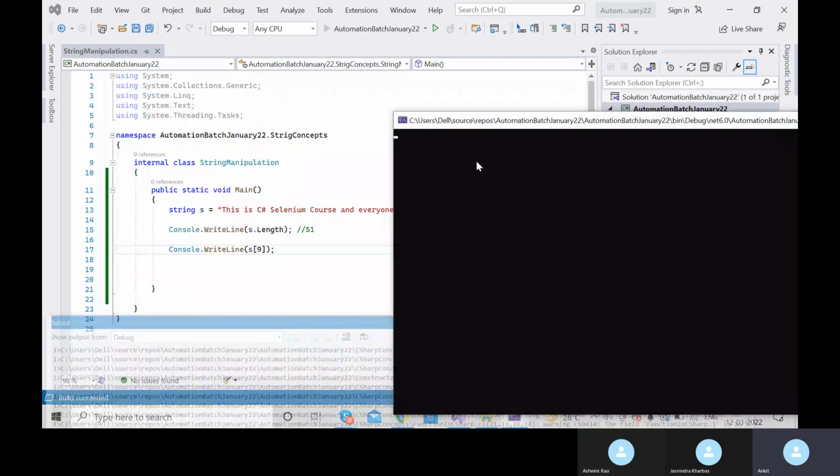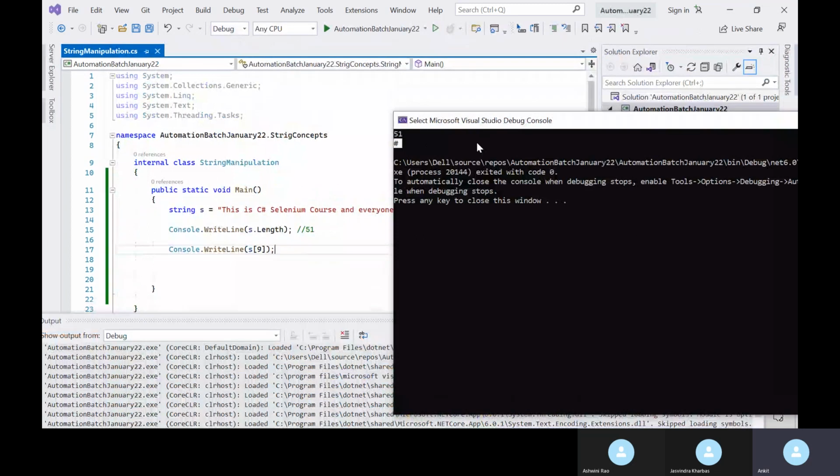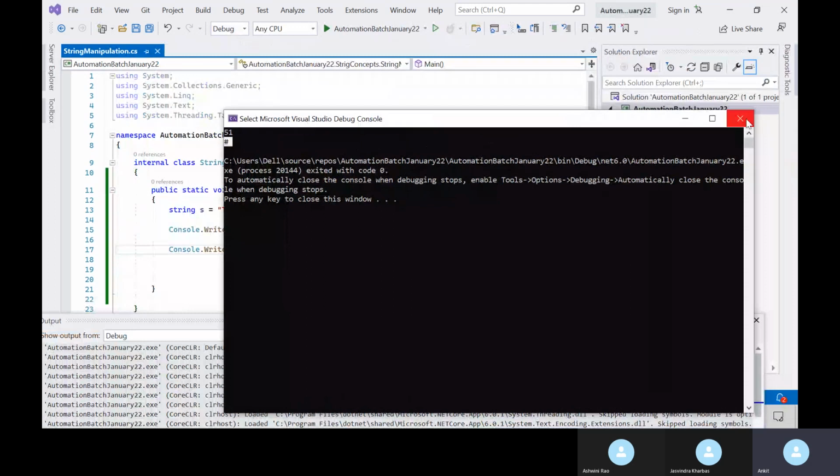Okay. So we got the hash value. That means at the ninth position inside the string, we have hash. You may need to calculate it in real time as well. In some scenarios, in manual testing as well, we need to verify something.